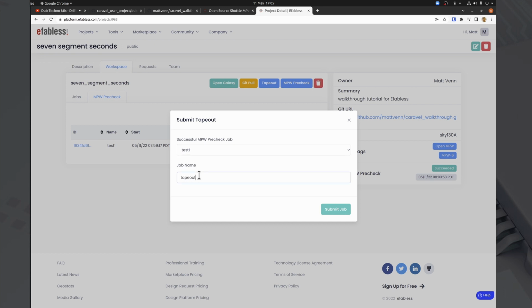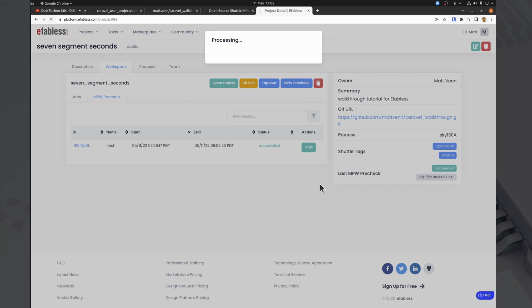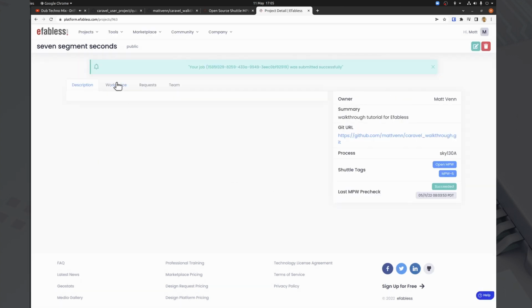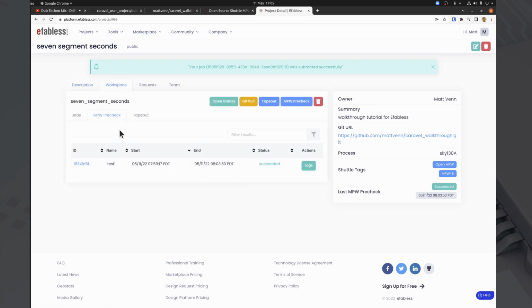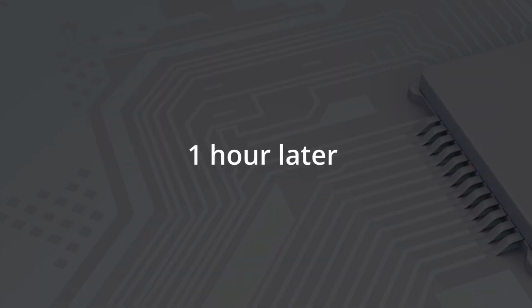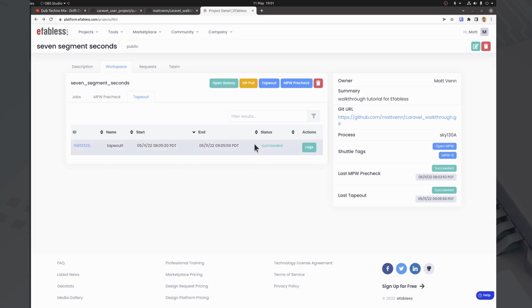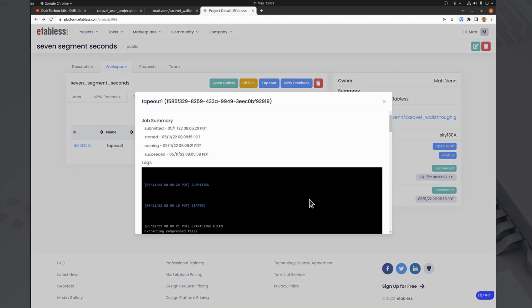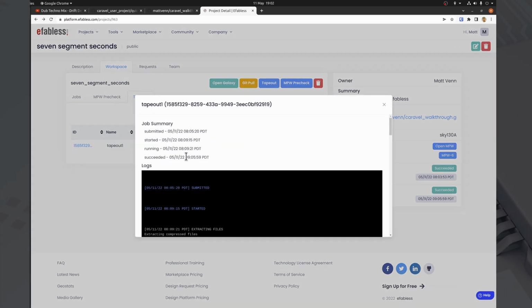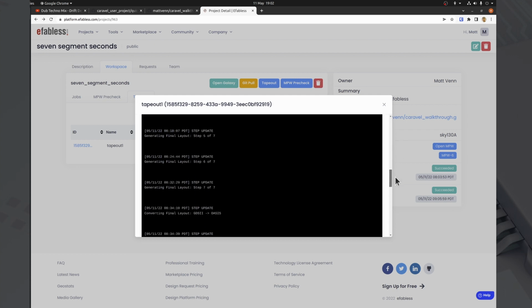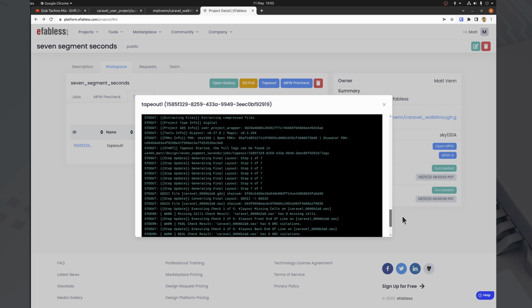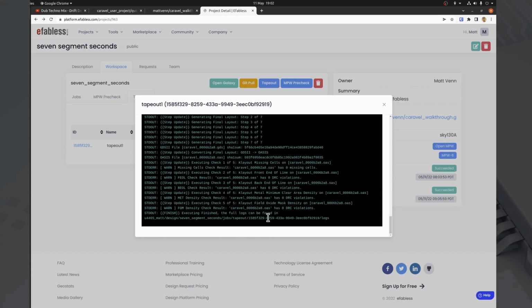And then to do the tape out, we just choose the pre-check job and start it in the same way that we did before. And this takes a lot longer. We'll be waiting for about an hour for this to go through. And now we've got a success. You can see it took about an hour. We've got the logs of the tape-out job as well. And at this point, your design is ready to be committed and submitted onto the shuttle.